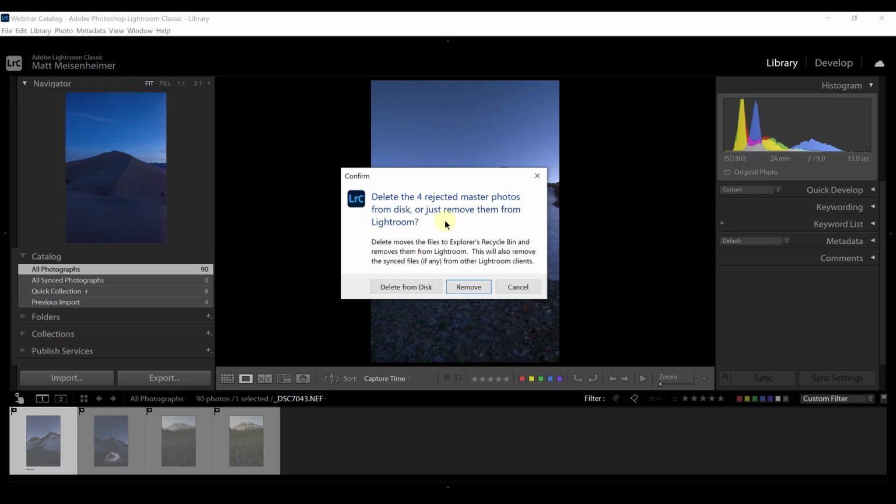You will also have the option to choose just delete from your catalog. So you can actually choose, do I want to just remove them? Or do I want to delete from disk, which will take the original image on your computer and put it in the recycling bin, and it's gone.